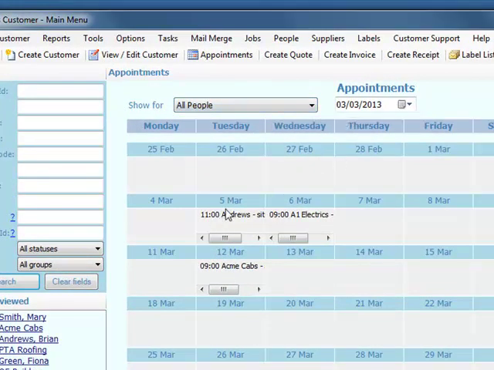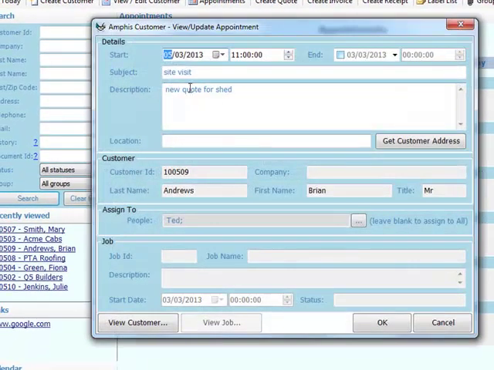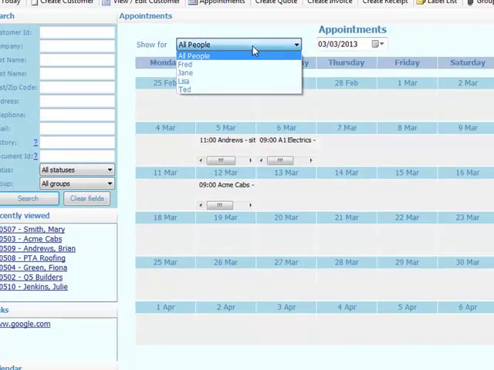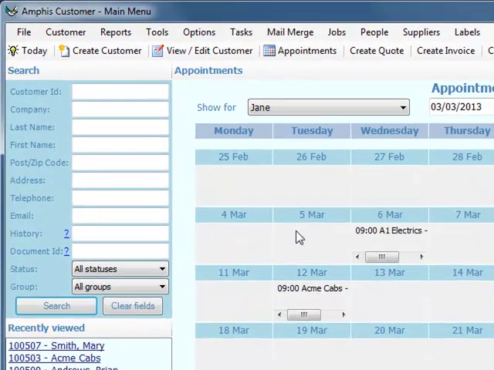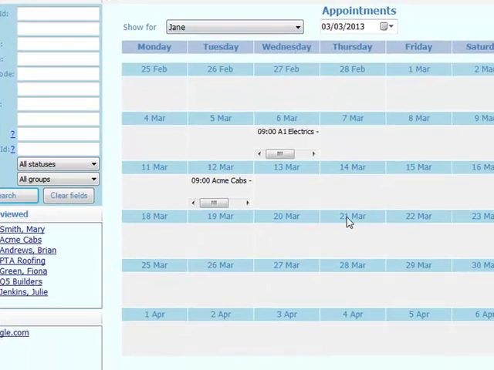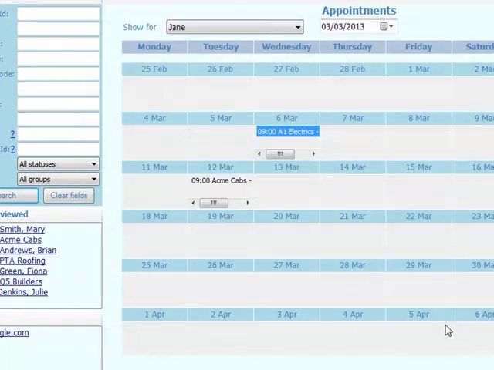So I can see we've got an appointment there on the 5th of March, and I can double click any of these to see more information. So this is a site visit about a new quote for a shed, and it's assigned to Ted, for example. Now if I just wanted to see appointments for Jane, I can just select Jane, and this is what Jane would do to see her appointments, and I can see there's an appointment there for her to go and see A1 Electrics, for example. So that's the appointments view.